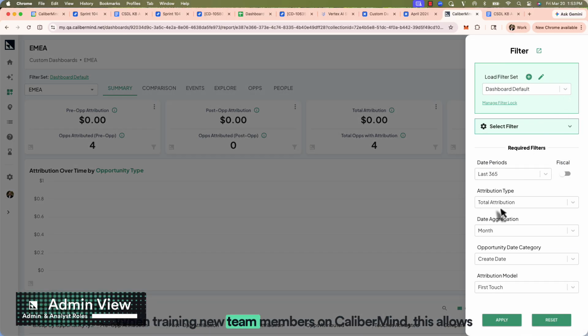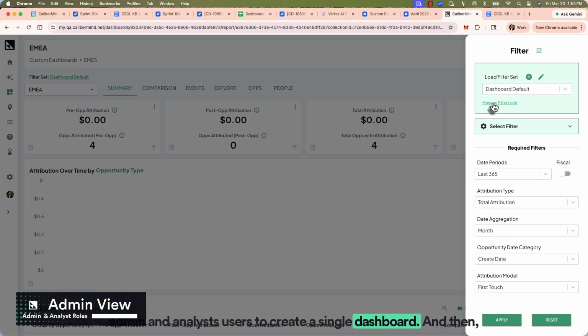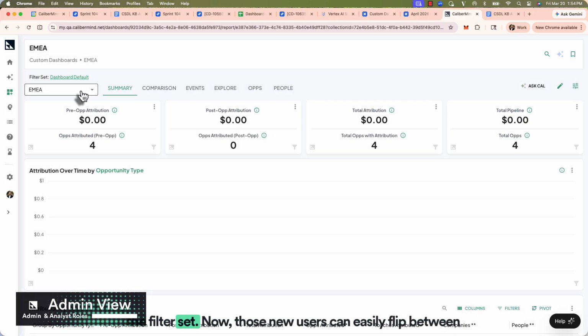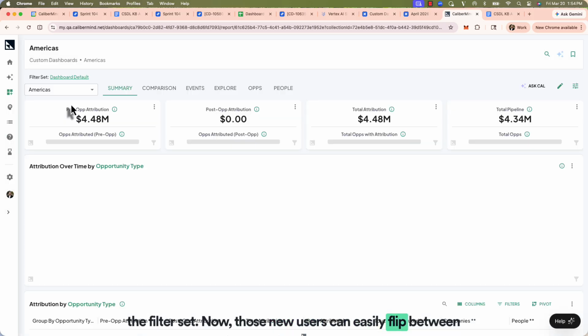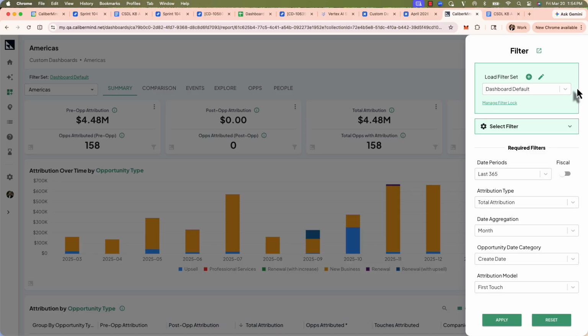When training new team members on CaliberMind, this allows admin and analyst users to create a single dashboard, and then clone that dashboard, update the default filter set, and lock the filter set. Now those new users can easily flip between different views of the same dashboard without introducing confusion as to what all of the other filters do.